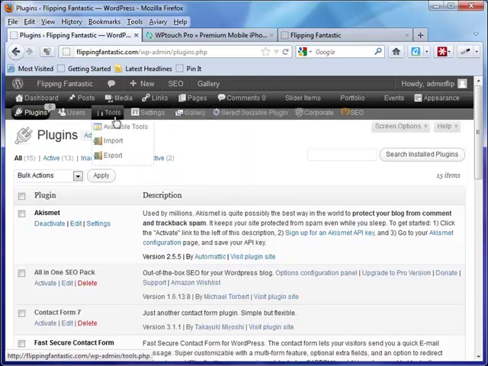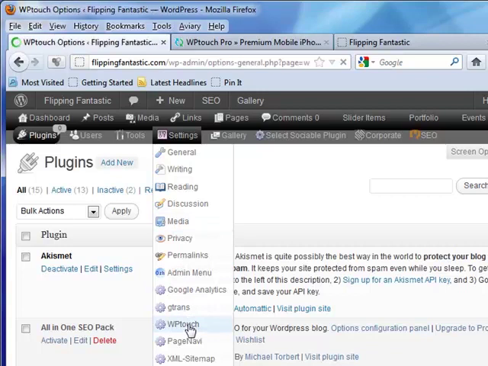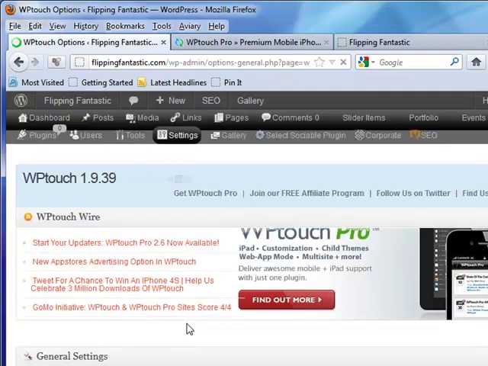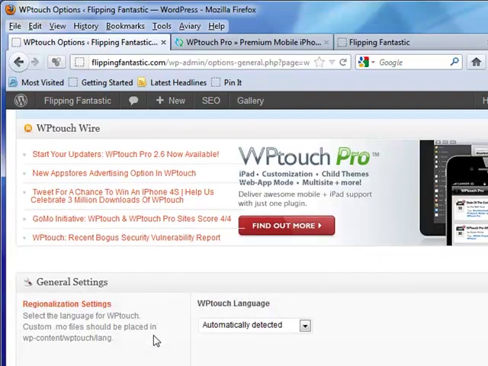You find that under Settings. Let me find my settings right here. And WP Touch. Click that, and look at this page that opens up. Lots of different features. I'm going to walk through some of them. Not going to get to show you a lot of different things, but just want you to get a feel for this, if this might be something that you're interested in.